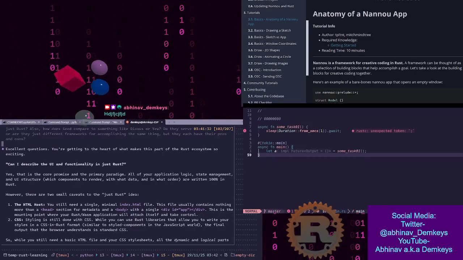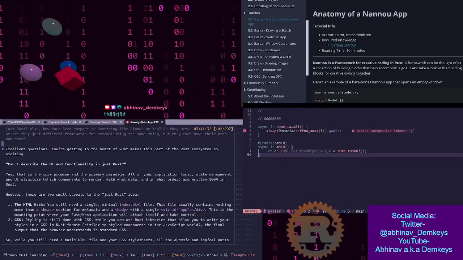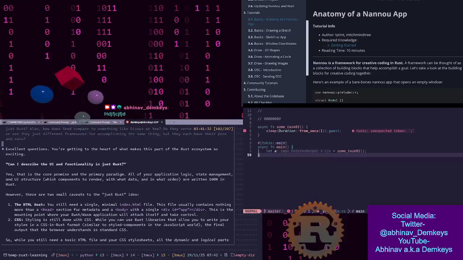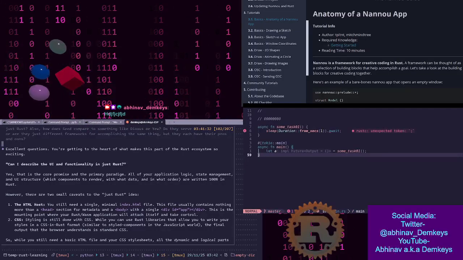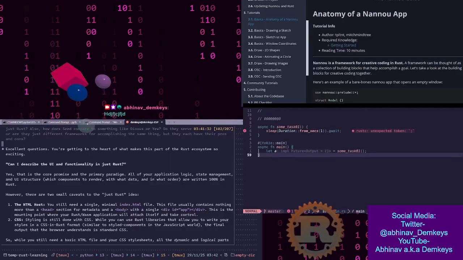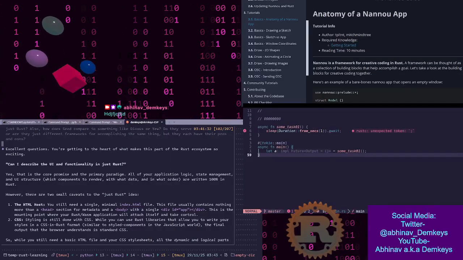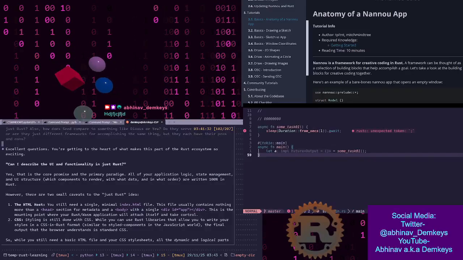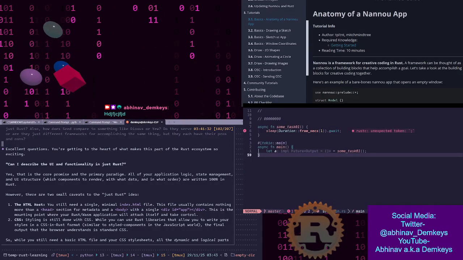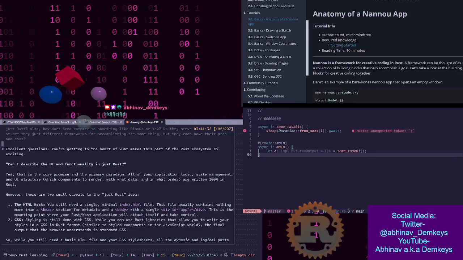Excellent questions. You're getting to the heart of what makes this part of the Rust ecosystem so exciting. Can I describe the UI and functionality in just Rust? Yes, this is the core promise and the primary paradigm. All your application logic, state management, and UI structure, which components to render, with what data, and in what order, are written 100% in Rust.